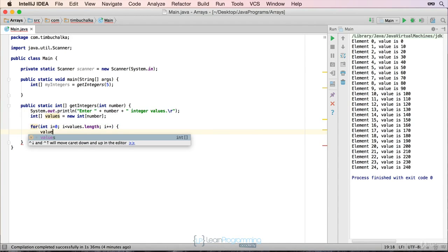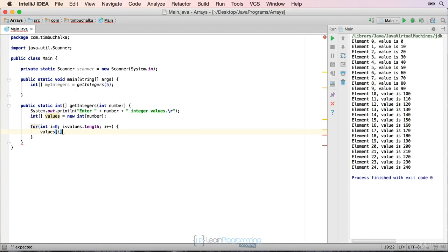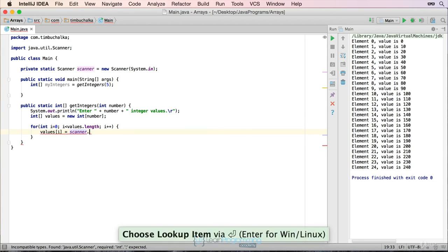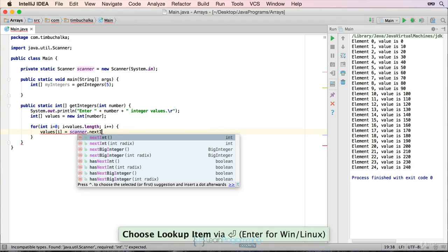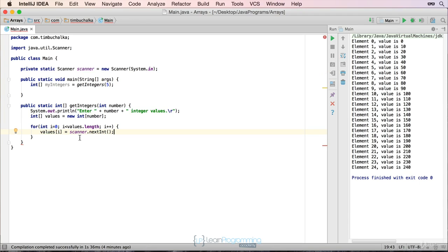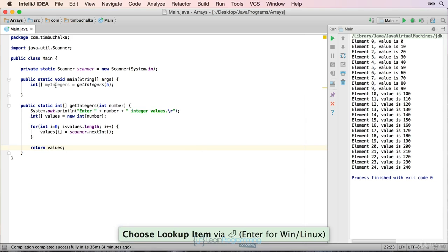Then we assign the value. We put values[i], as you've seen before. So starting at element 0, we're going to go through the entire array, equals scanner.nextInt(). Now scanner.nextInt() automatically accepts an integer from the console, and that returns an integer, which is going to be stored in our array. And finally, we're just going to return the array back to the calling process.